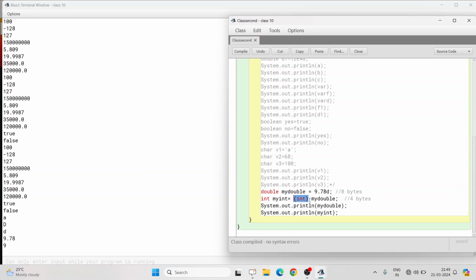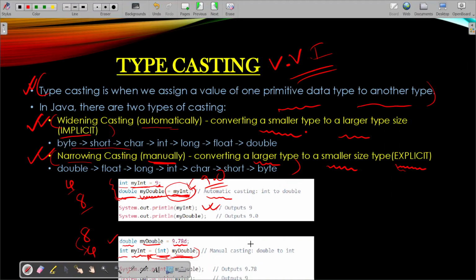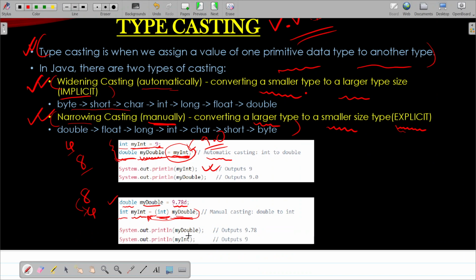And what is the significance of an int value? An int value can only contain whole numbers. It cannot contain decimal points or decimal numbers. So 0.78 won't get stored. It will only contain the whole number part, 9. So this 9 is getting stored into the myInt variable, and we are trying to print it. myInt is printing 9. Alright, let's check if that was the output written over here. Yes, myDouble prints 9.78 and myInt prints 9.